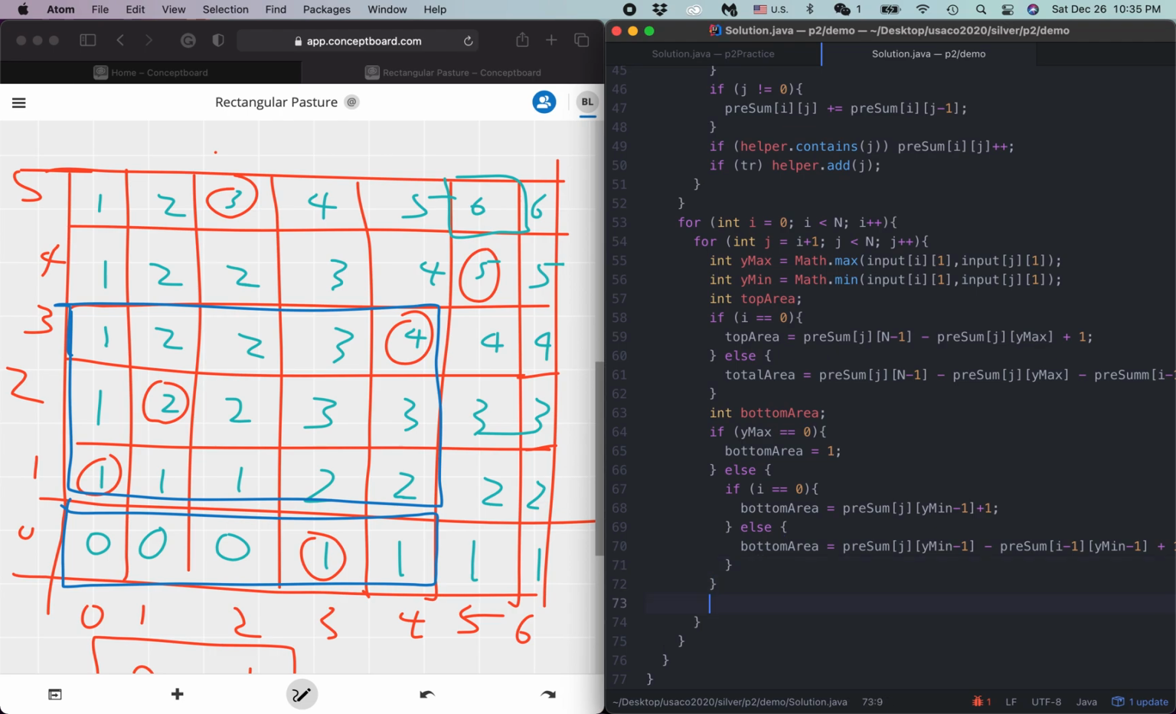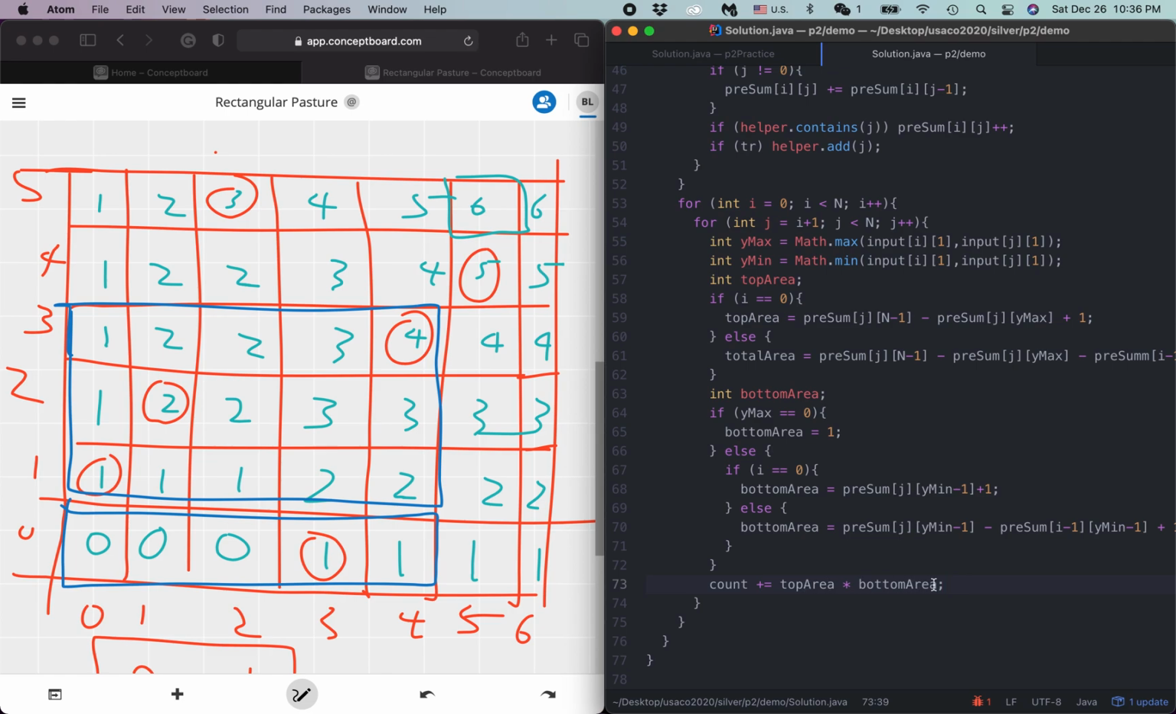At the end, we want to do again, so here we found the top area and the bottom area. So count plus equals top area times bottom area. And please see my first video regarding why I am doing top area multiplied by bottom area for the number of ways we can fence 2 cows.